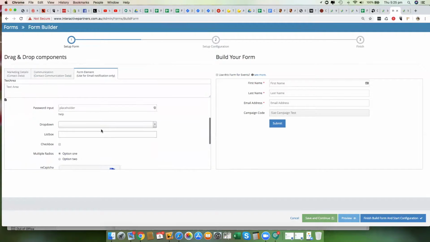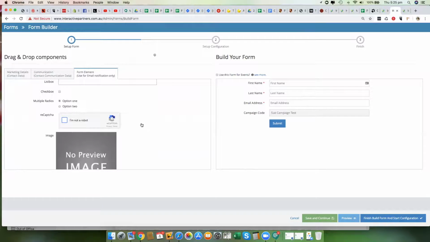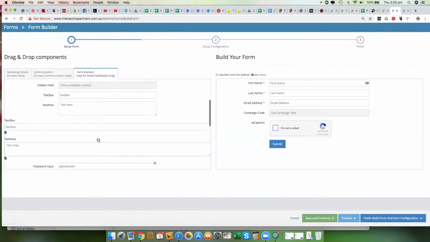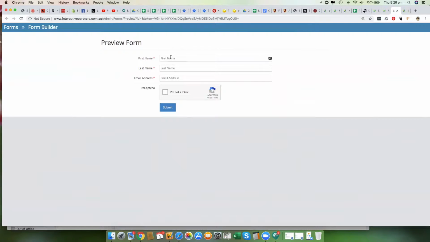The one specific thing that you will always be using is your reCAPTCHA, because whatever you do, you want to make sure that you won't be inundated by spam. And a very simple way to do that is to drop in a "I'm not a robot" into your form. So any of these form elements can be used. So down here we have a preview button, and here's our form. So we've got a very simple form.